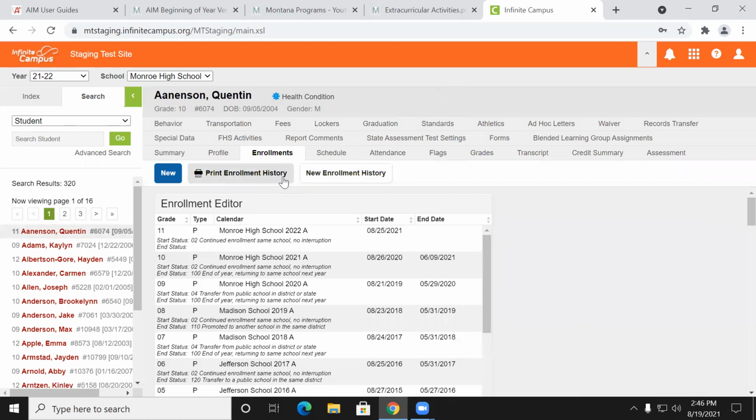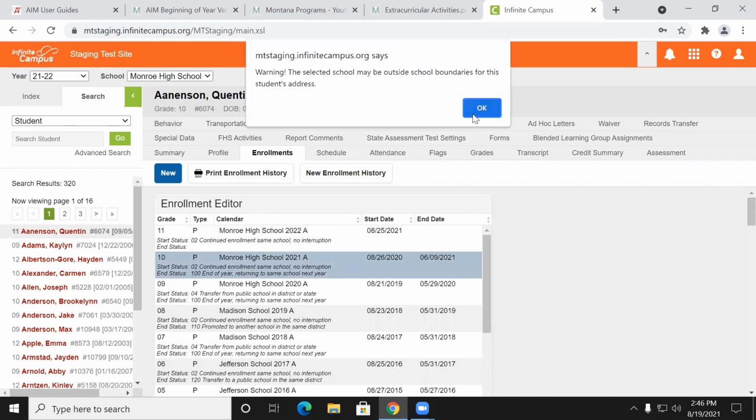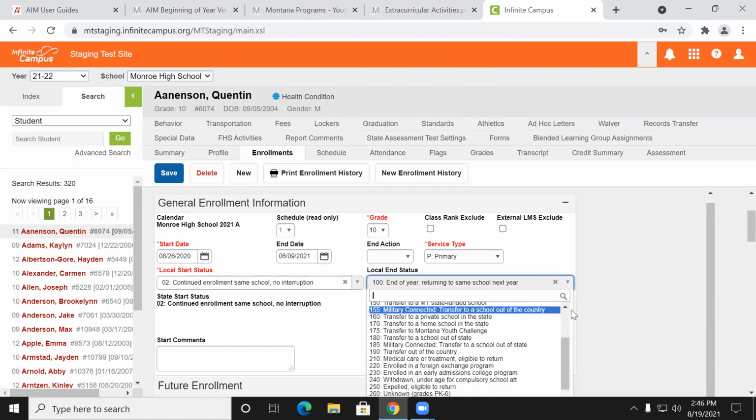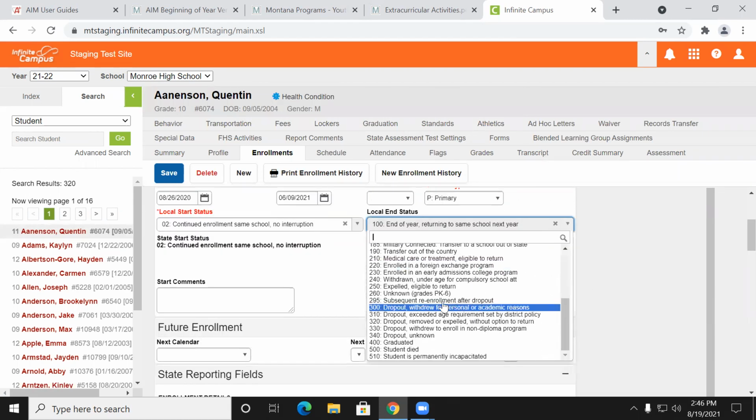So that's if a student was in PK to sixth grade and, for example, was a transfer student over the summer. If the student was a PK through sixth grader and didn't show up and you don't know where they're at and you've tried to contact the parents, you would delete this enrollment for the new year, go to the previous enrollment for 2021, change that end status to an unknown code, which is 260, unknown grade, and it says grades PK through six.